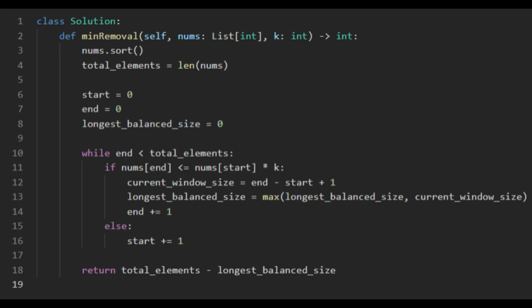If the condition is not satisfied, it means the window is no longer balanced because the maximum element has become too large compared to the minimum. Since the array is sorted, increasing the end pointer further will only make the problem worse. So instead, we shrink the window from the left by moving the start pointer forward. This effectively increases the minimum value and helps restore the balance condition. We repeat this process until the end pointer reaches the end of the array.